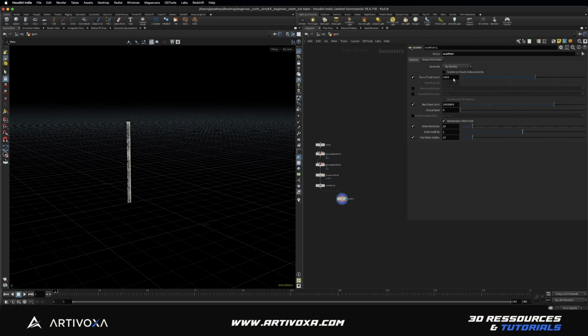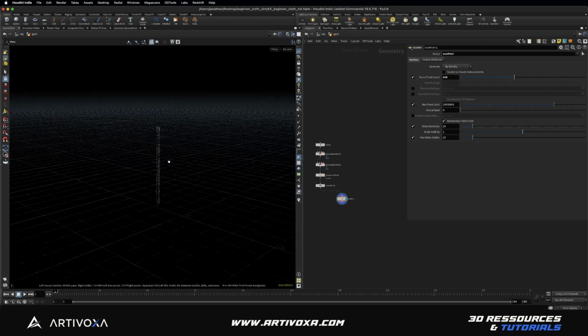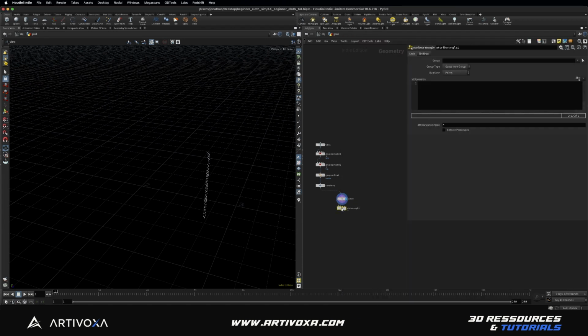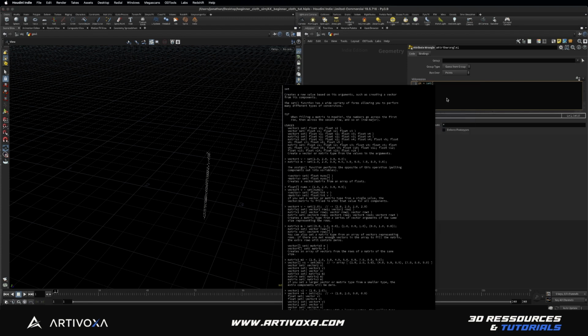And for the point number, in my case, I will go for something like 150, for example. And here you can tweak the value if you want. And here, in my case, I will create an attribute wrangle, and I will create the normal direction to copy our geometry into those points. So let's add @N, and let's use the set function to set the direction on our normal.